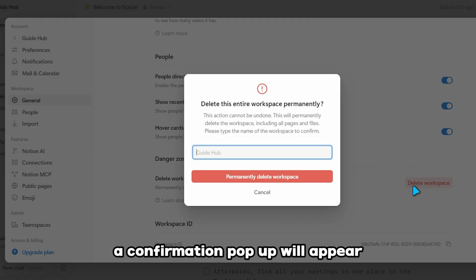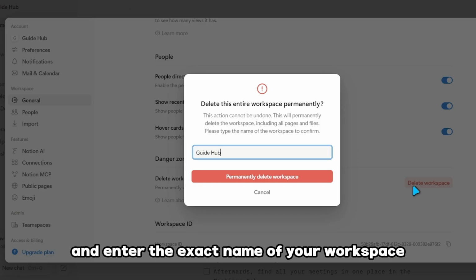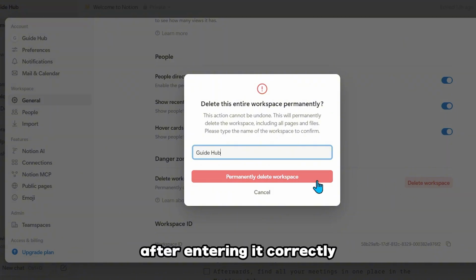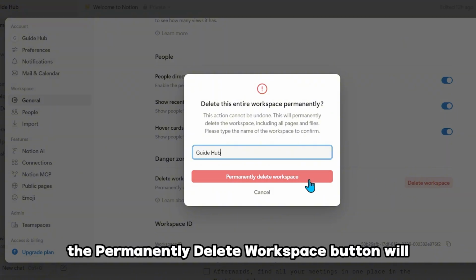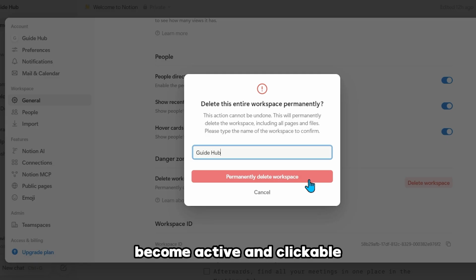A confirmation pop-up will appear asking for your workspace name before the action can proceed. Click the text box inside the pop-up and enter the exact name of your workspace. After entering it correctly, the Permanently Delete Workspace button will become active and clickable.